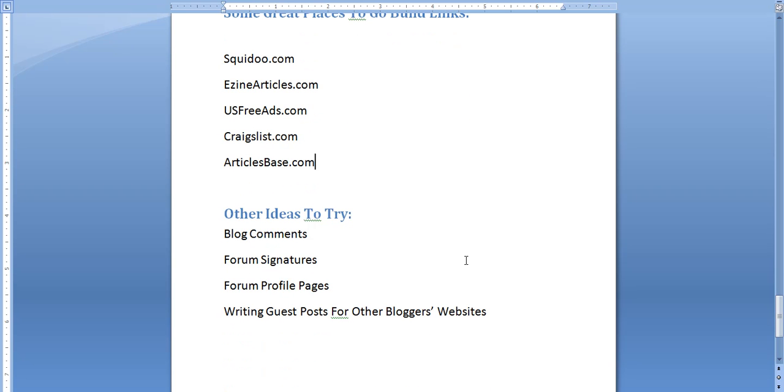Other ideas to try are writing blog comments. If you read a blog, for example, a neighborhood news blog, you could put a link back to your website after you post a real comment about an article. If you are on a discussion board, say a forum of other photographers that get together and talk, you can set up your profile and your signature in the forum to include a link back to your site. And another idea is to write guest posts for other bloggers who want a break. Those are just a few ideas to try.